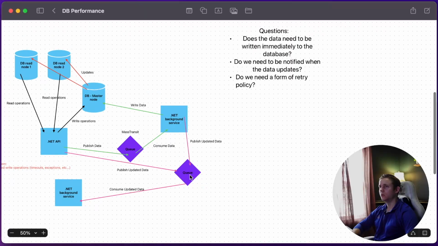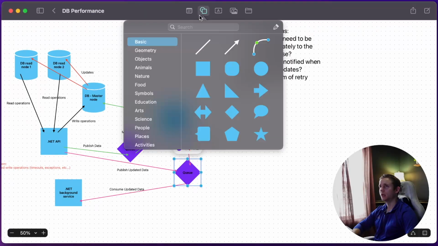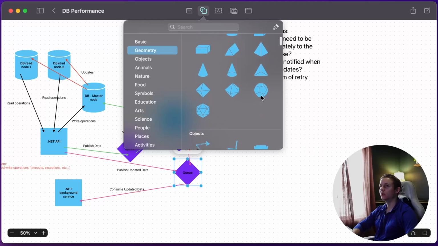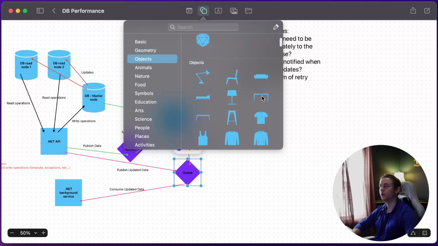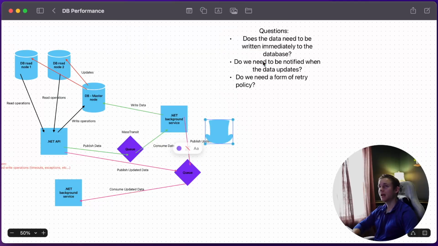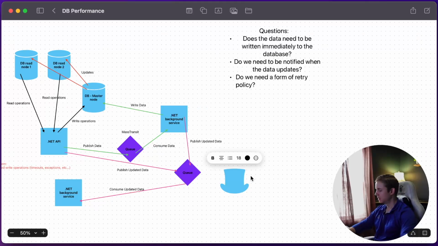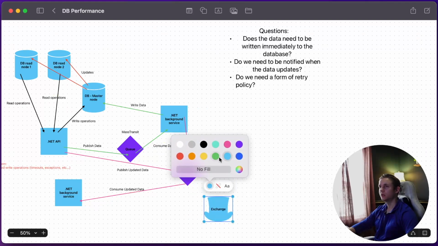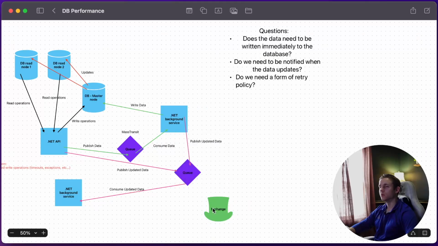So I'm going to go ahead and add a shape. I'm going to add a shape for an exchange. And what shape should we do? We always pick a different shape. Oh, we get objects. We can do a shirt, a bed. We're going to do a top hat. Why not? So we're going to make that our exchange. We're going to make it green. We're going to have a green top hat for the exchange.